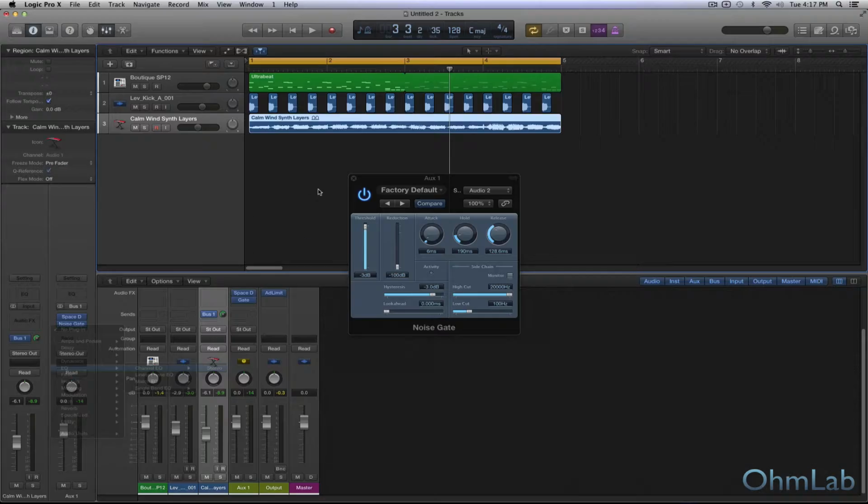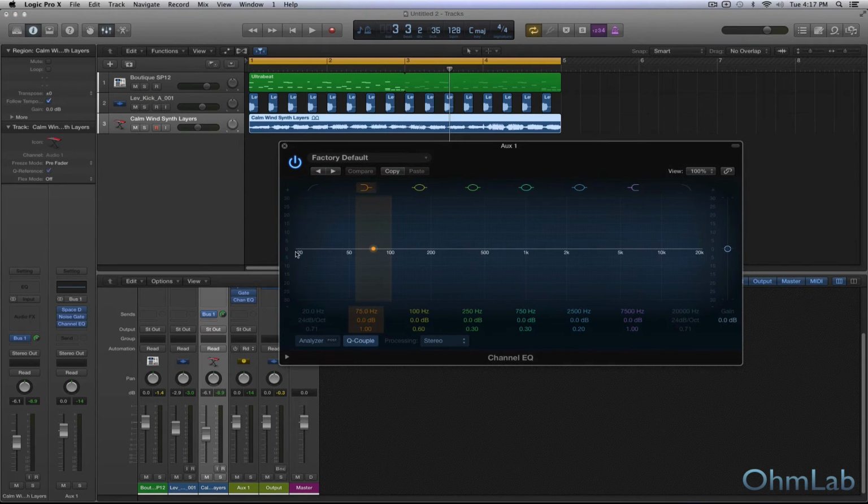So we'll go ahead and add a channel EQ. This is a pretty common practice in this type of effect. We'll go ahead and turn on our low cut here. And we'll go ahead and crank this up a bit.